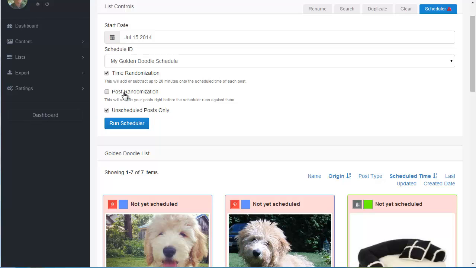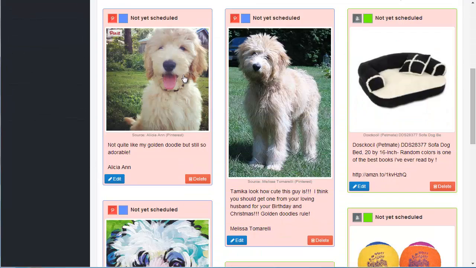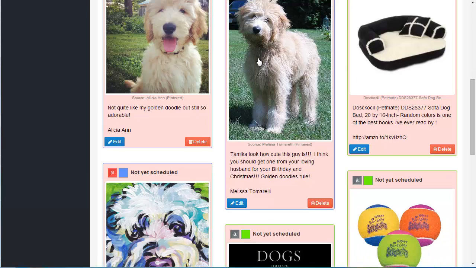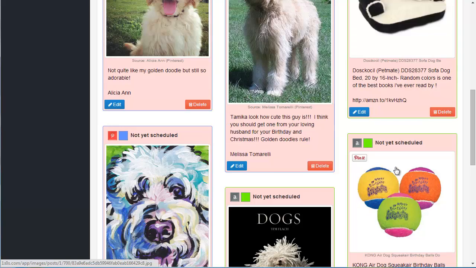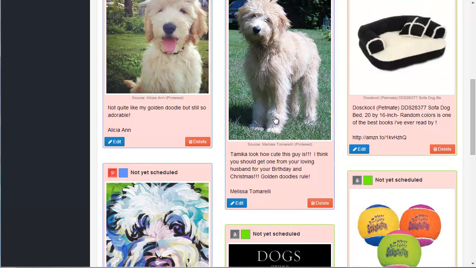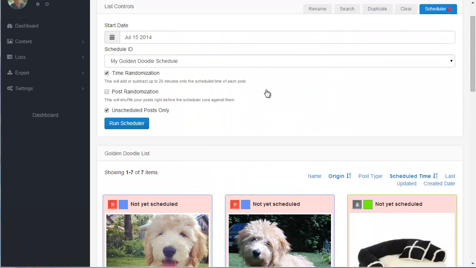And then we also have post randomization, which, instead of making this dog photo here the very first post to go up on Facebook, or the first one to be scheduled, might choose this dog photo instead, or this Squeak dog air product over here from Amazon. It's going to go through here one at a time randomly and choose a post to schedule as the scheduler runs on it. So I'm going to check both of those.